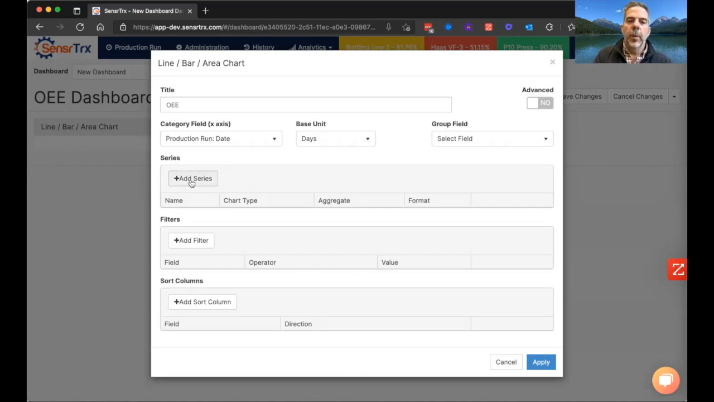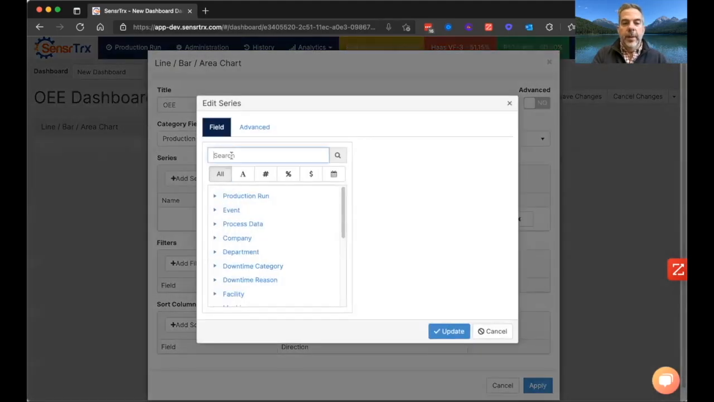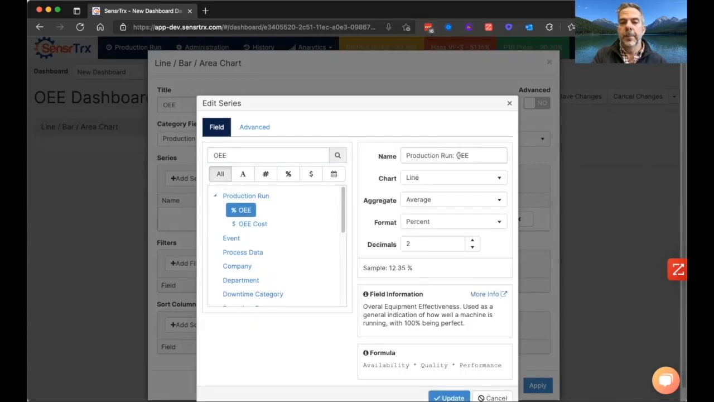So let's say we want to do OEE. So we're going to add a series. And I can search for the fields, or I can just look through each thing. So we want OEE by production run. And I'm going to change the name of it here. I'm going to create a vertical bar chart. Average is the only aggregate that's available on OEE. It does the calculations for you automatically. And then it shows you an example of what it's going to look like, and also field information.